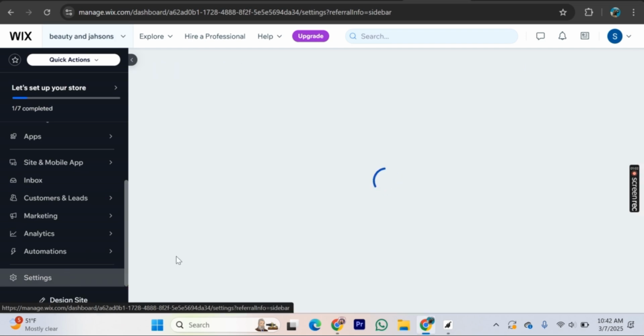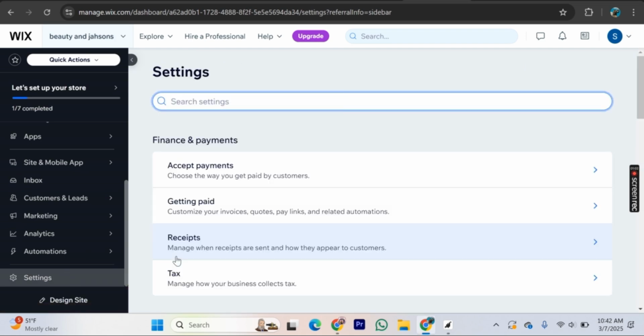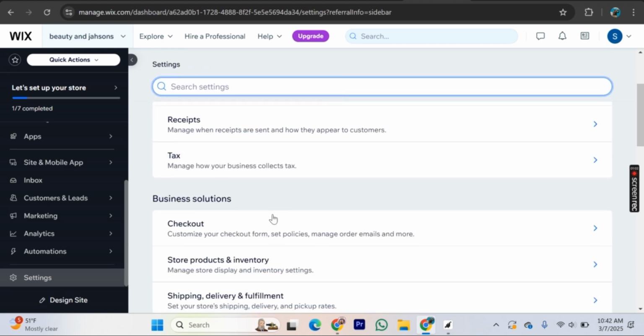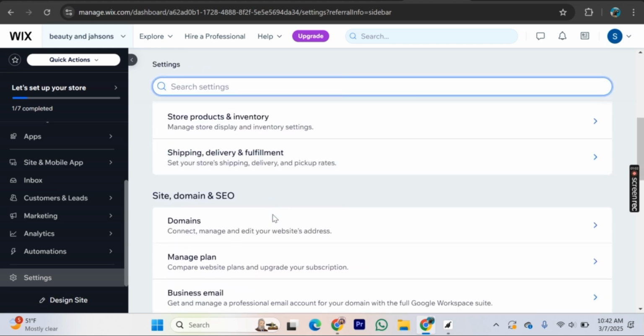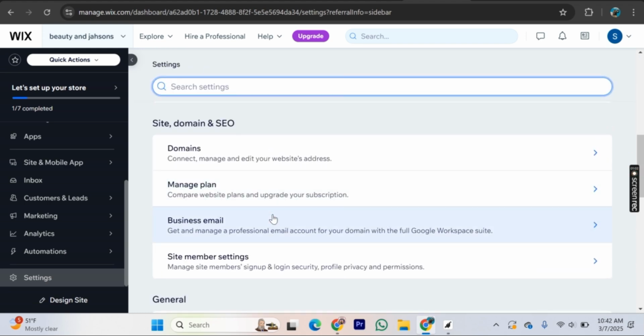Once you click on Settings, here you will find multiple options like Finance and Payments. Then we have Business Solutions. Next we have Site Domain and SEO, where you can manage your SEO. So we have 4 steps here. First of all, you need to connect your domain with your Wix website from here.